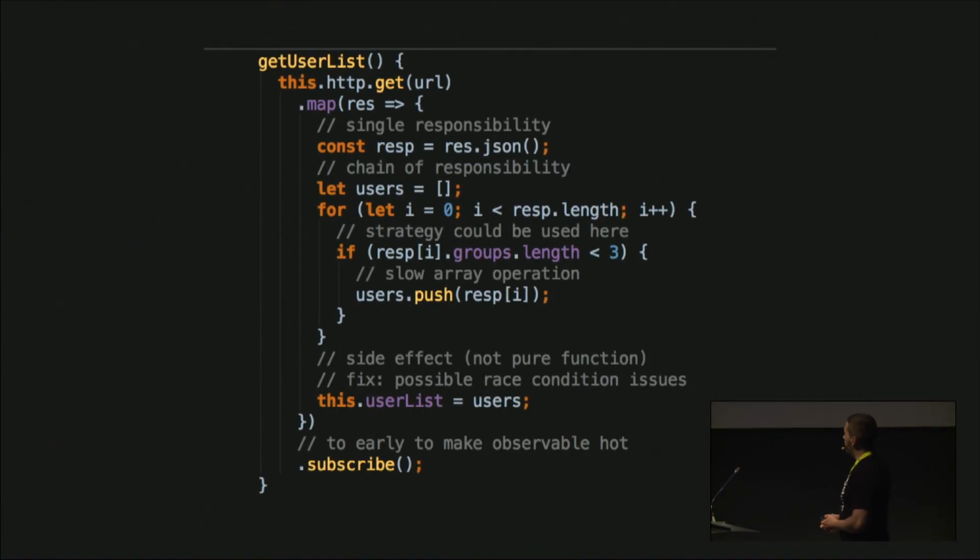And my code review comments. Yeah, annoying guy, I know. So the first thing you can notice is that it's not single responsibility. It does all the job in one place. On the other hand, it could be chained. Exactly. And then you have an if. Possibly you can use a strategy pattern, and then you can see that there are slow array operations, like users push. And at the bottom, you can see that there is a side effect.